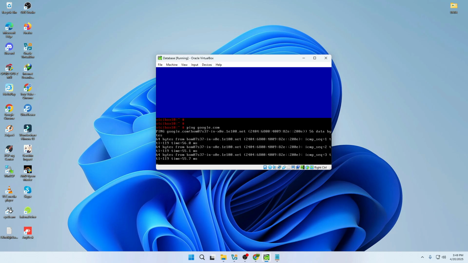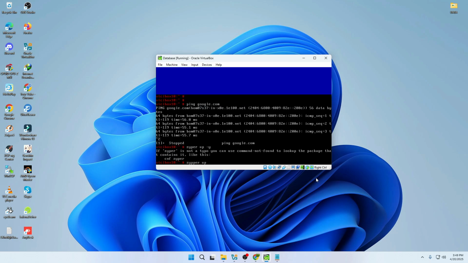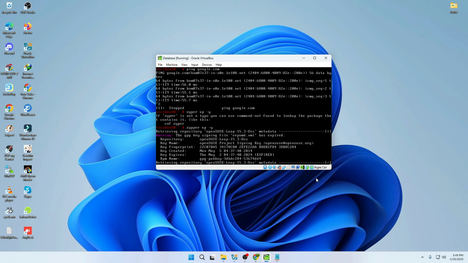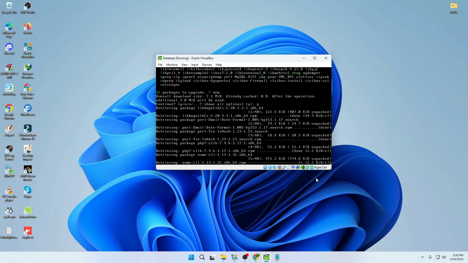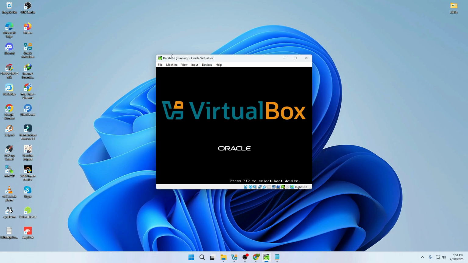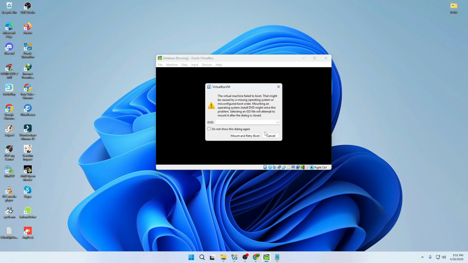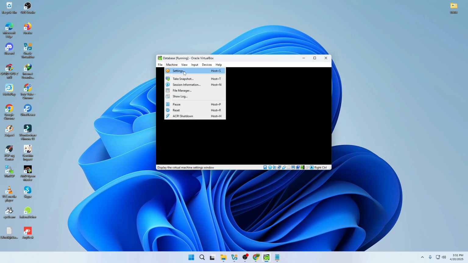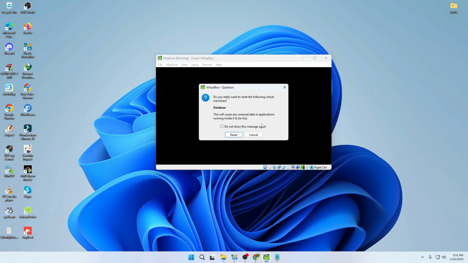Now that we have internet access, let's update the system. Run zypper up -y. The y flag auto-accepts the updates. Once done, I recommend rebooting the server to apply changes. If you're using VirtualBox, don't forget to remove the installation ISO before rebooting so it boots from the hard disk.